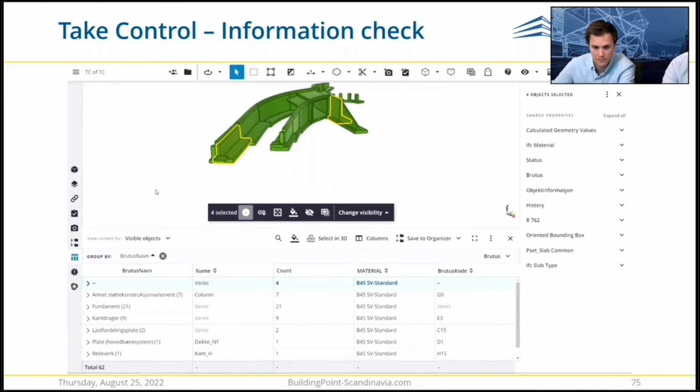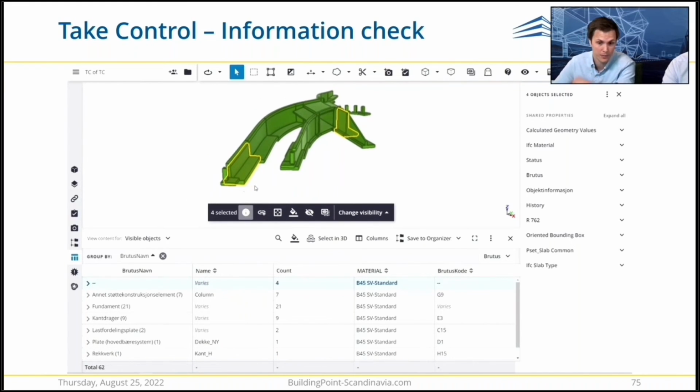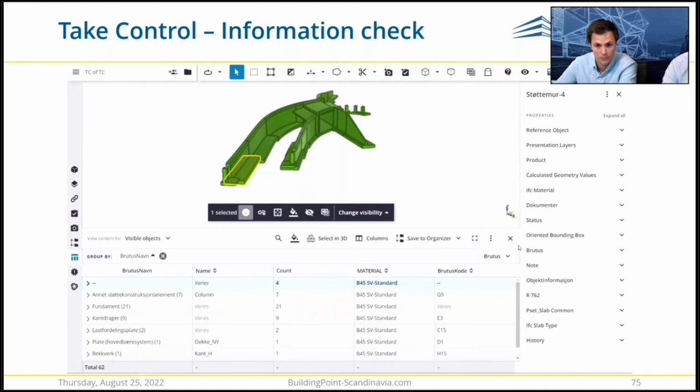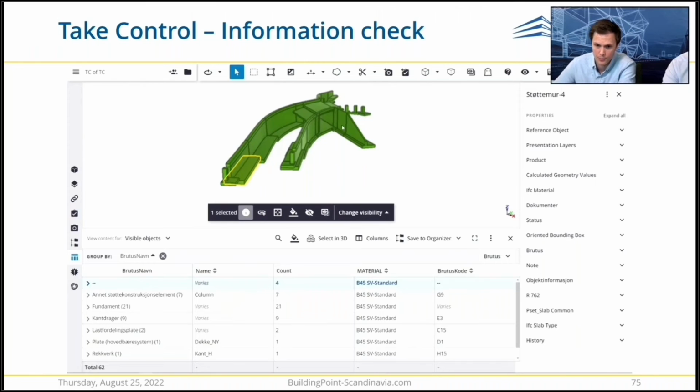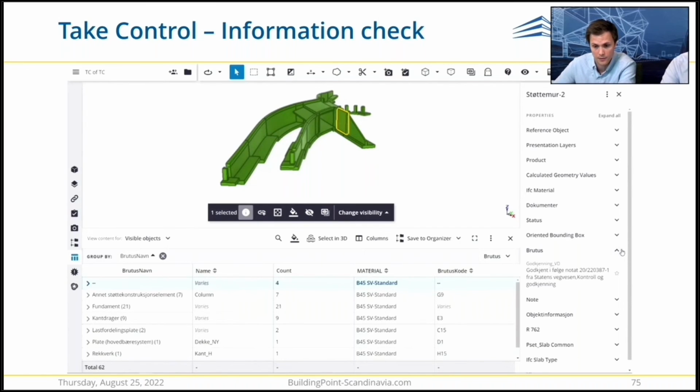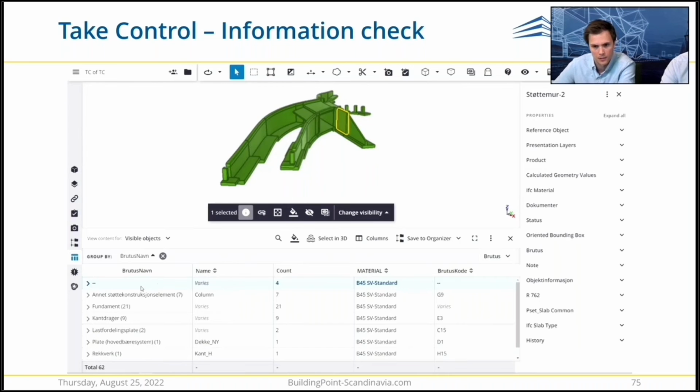And I can, through the table, select the objects and then orient myself to see which objects this regards, and I can double check by selecting them, opening the properties panel, and seeing that they are indeed missing.